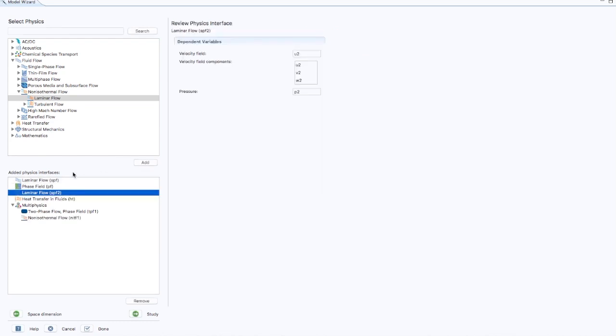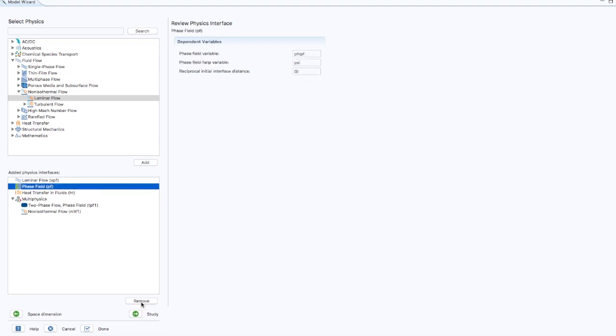And you can see that COMSOL has populated all of the physics interfaces we've selected and the ones we haven't selected but we need. Right here, the coupling interfaces. And before we move on, we need to delete this second laminar flow interface. It's redundant and we don't need it. So click Study.